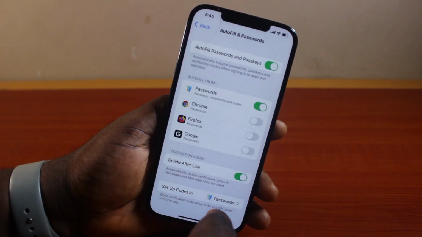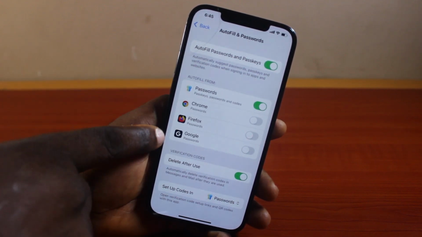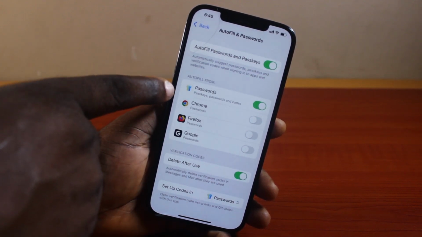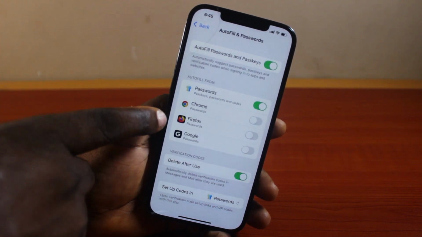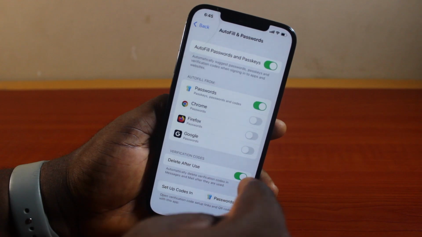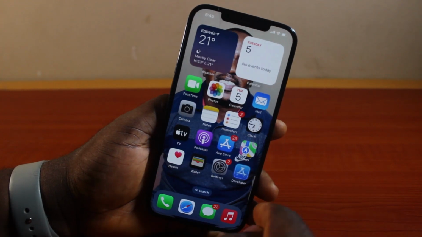Once you turn that on, you should see where you want your autofill forms to pop up. If you want it to only pop up in Passwords, just turn this on. If you want it to use a third-party app like Chrome, Firefox, Google, or whatever it is here, just go ahead and turn on all of these. And once that is done, then you're good to go. So that is basically how to turn on or enable autofill passwords on iPhone.